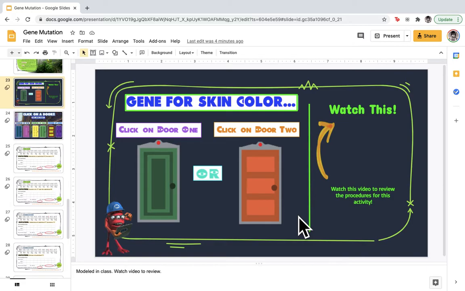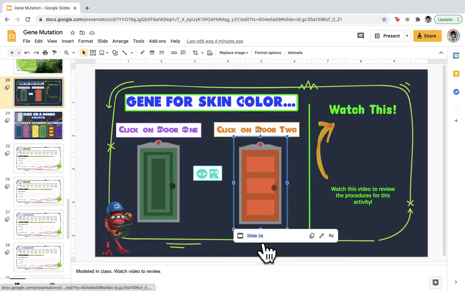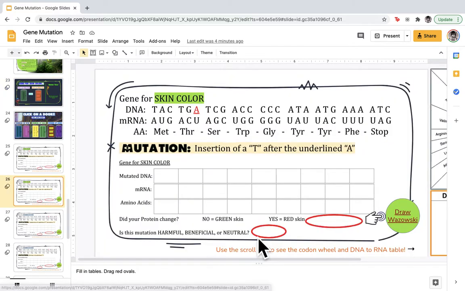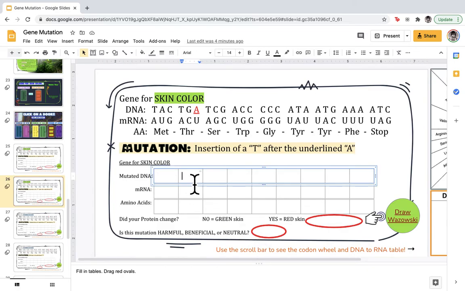In this activity, you will be choosing between two doors for each trait. Once you choose your door, click on that door, then click here where it says the slide number, and then it'll take you to a slide that looks like this. The first thing you're going to do is write the mutated DNA sequence here based on what it says the mutation is.